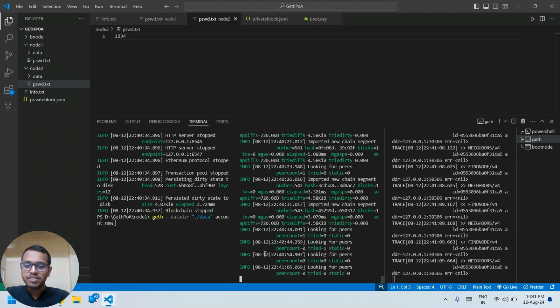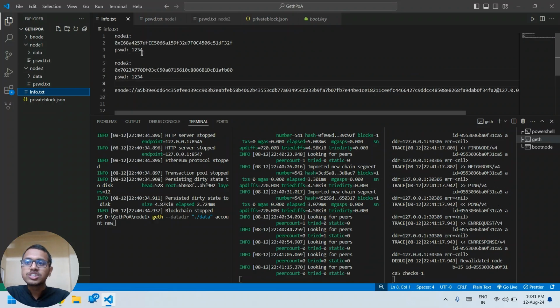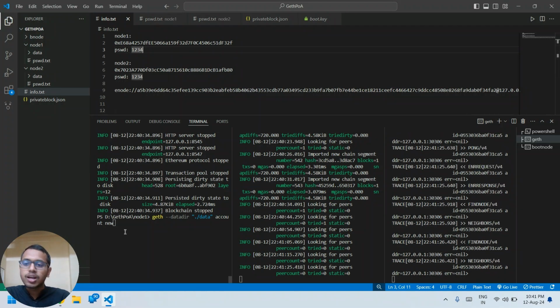Node 2 will also get activated as a new node, and when the node is activated, it will give you the node ID and all, and it will ask you to set the password which you are going to save in info.txt. So that's how the creation happens. And after you create the nodes, before you launch the blockchain, you need to create the genesis block.